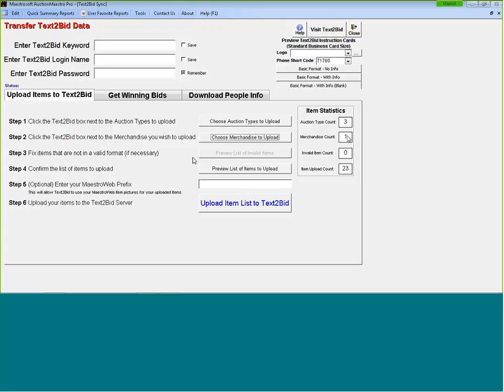This step 3, preview list of invalid items, is gray, and that's awesome, because gray means I don't have anything wrong. If that were highlighted and I clicked it, it would tell me you have 2 items with the same catalog number, or you have an item that doesn't have a description, or you have an item that doesn't have a fair market value. So if you have anything wrong with what you're trying to upload into text-to-bid, it's going to come on this report, a preview list of invalid items.